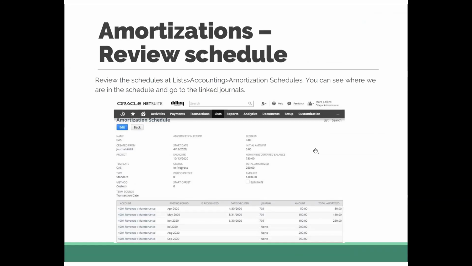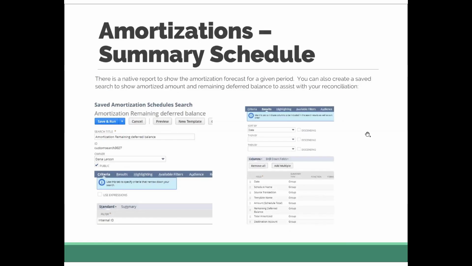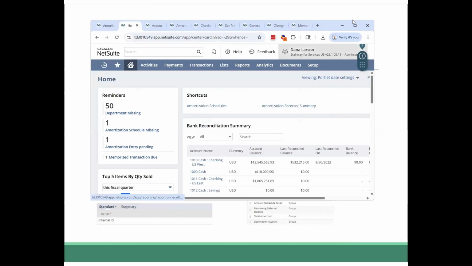And so we already looked at, you can review the schedule and it'll show you which journals have already run and which ones are still coming. And then there's the summary schedule. There's a native report to show the forecast, and you can also create a saved search to show the amortized amount and remaining deferred balance to assist with your reconciliation. And I have that description in here, but I'm going to show you the native report. Here's the forecast summary.